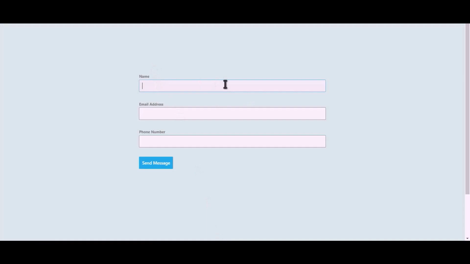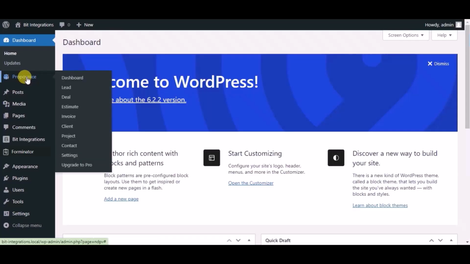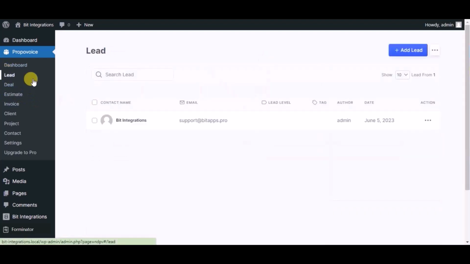Let's submit a form. Click on Send Message. Now go to Propovoice CRM Dashboard. Now click on Lead Module. You can see record created in Lead Module.